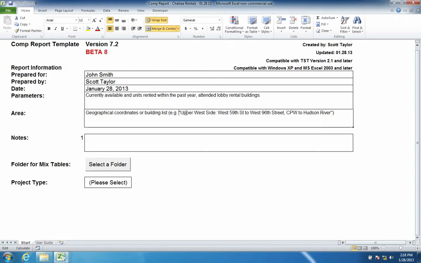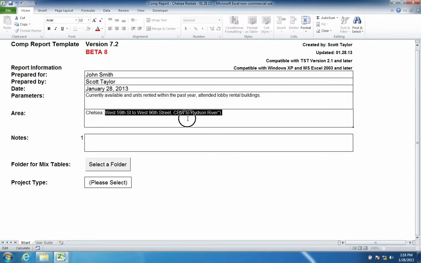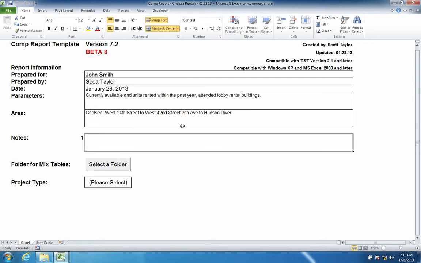Area, now this could be a geographic coordinate, it could be a building list. You could say, I searched these specific 10 buildings, Chelsea, or it could be, as in this case, West 14th Street to West, I think we did 2nd Street, let's call it, 5th Avenue to Hudson River. Obviously, you're going to want to be exact on this, and you'll know your search. I'm just not going to go back and look while doing this presentation, but that'll be the area.